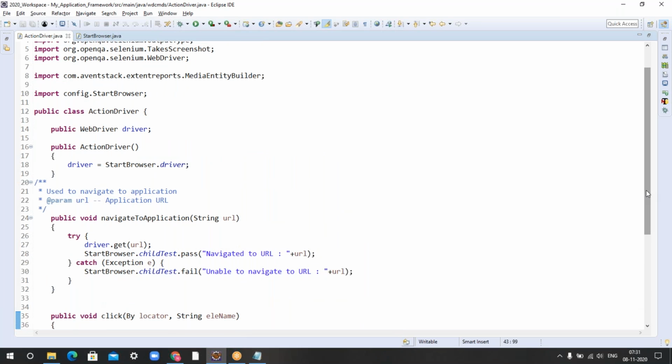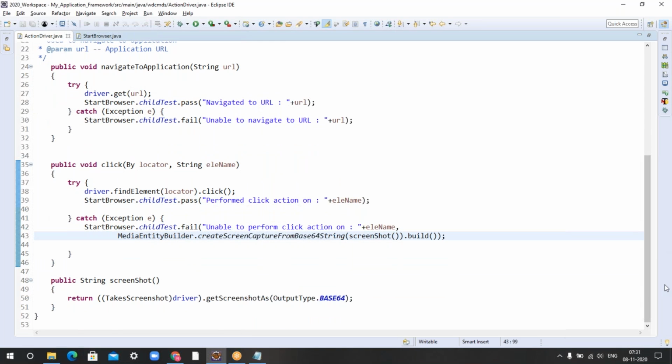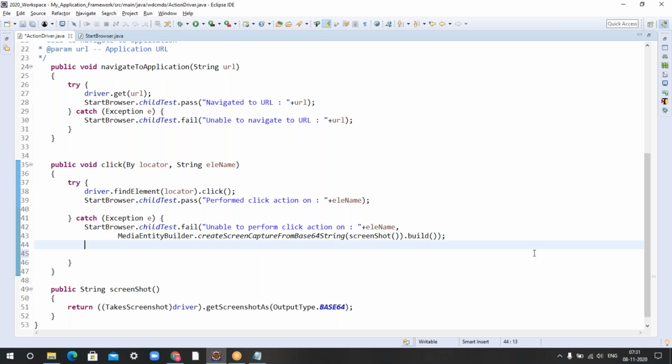It's difficult. So that is the reason I have done it in a base 64 format, which can be embedded into your HTML file itself, so that you can see all the steps and even the screenshot in the same report as well. So that is the reason I have used this MediaEntityBuilder capture screenshot in base 64, so that it can be embedded into our HTML file. You need not worry about storing your screenshot in some other folder.